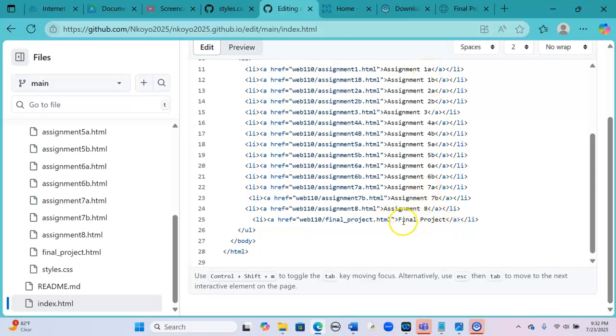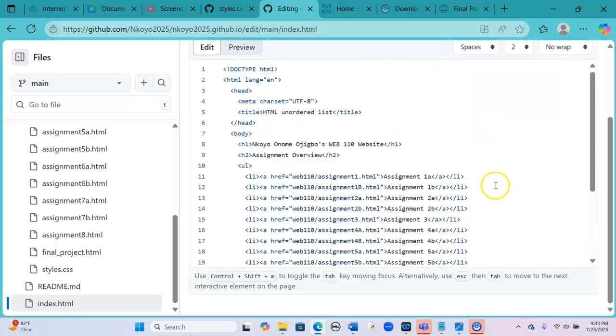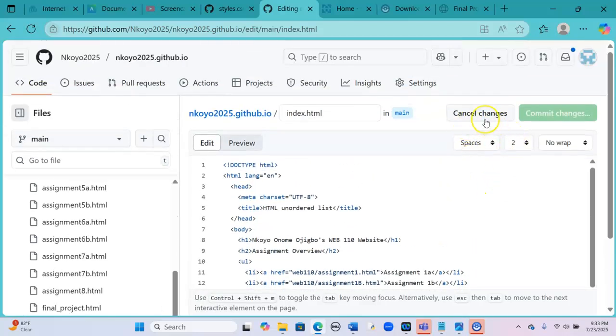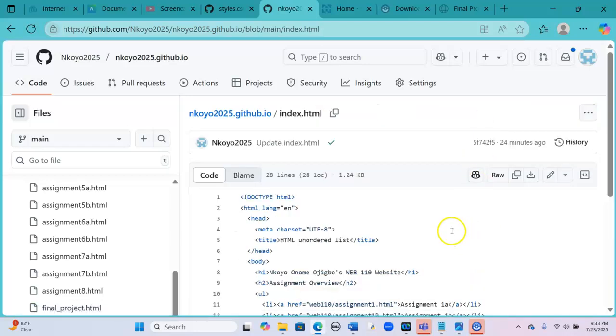The only difference is that every page is labeled, so when it reflects on the front end, it just shows what the page is. So you click on it and it shows what the page is meant to do and what the page is meant to look like. So this is the link for the final project. I label it final_project.html, then it's called final project. Whenever I'm done, I just commit my changes, but since I made no change, I just cancel.